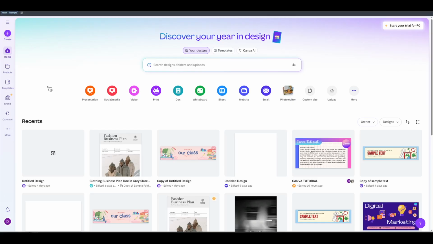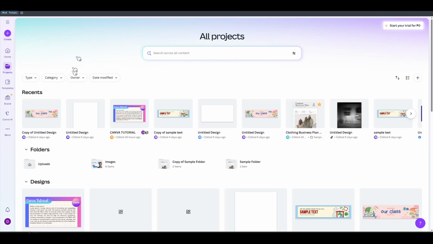Start on your main dashboard. This is the home screen you see when you first open Canva. On the left-hand side, look for the Projects option in the sidebar and click it. Projects is where all your designs, uploads, and folders live, so this is the best place to manage and clean things up. From here, you can locate the folder you want to delete in two easy ways.